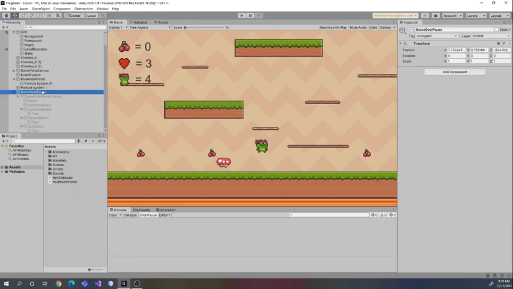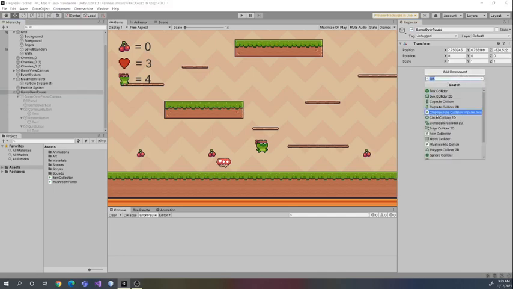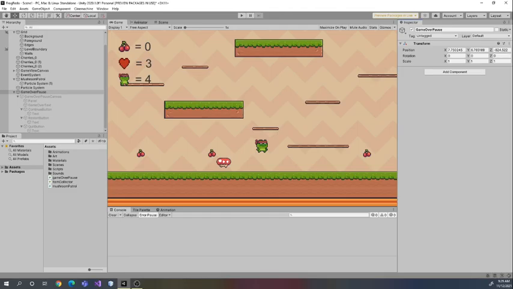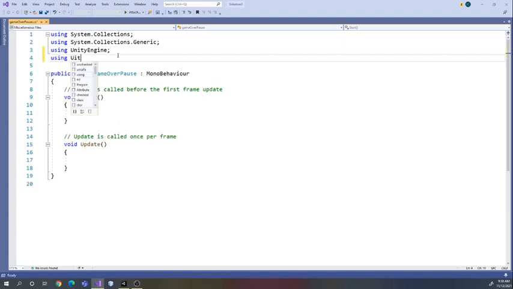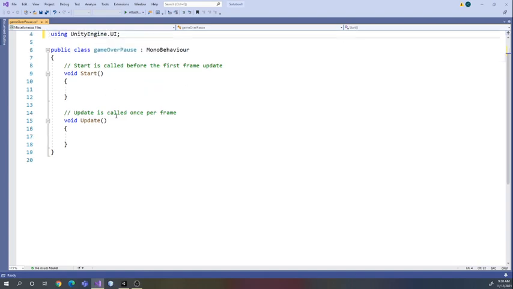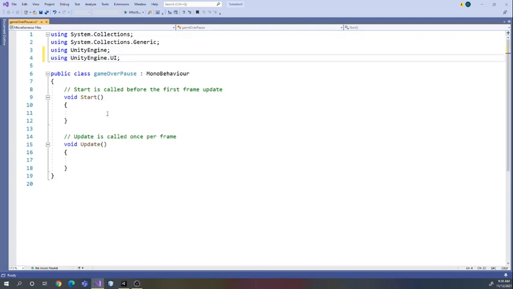So in our game object, so the game over pause, we're going to add a component and we're going to add a script. And the script we're going to just call game over pause. So create and add that. I'll let it compile. Okay, so as we did with the other canvas, we need to make sure we identify using UnityEngine.UI. So because we're using the UI system, so I can get those.